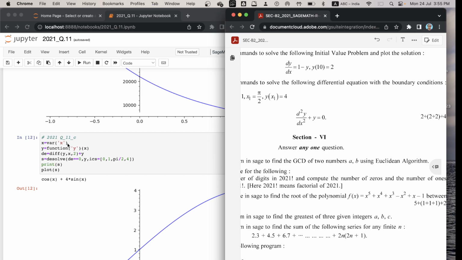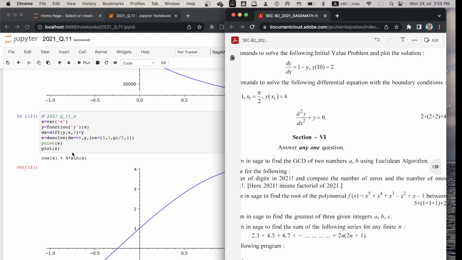Here x is the variable, var('x'), y is the function, function('y')(x). D is the differential, diff(y, x, 2), because here d2y/dx square is a second order differential. So diff(y, x, 2) gives the d2y/dx square, plus y. D is the left hand side of this, equals to 0. So S is the solution. It is desolve(de == 0, y), solve for y.